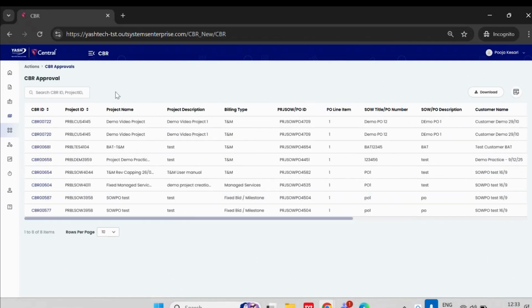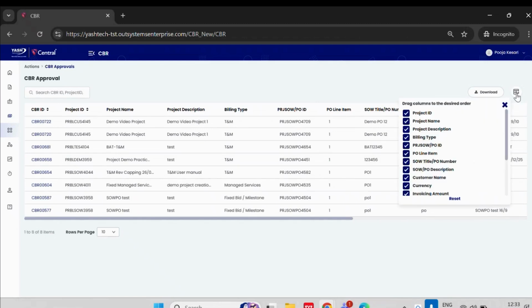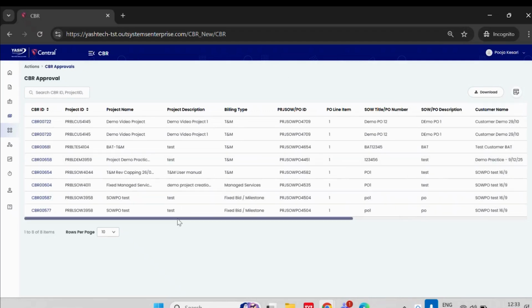We can also search here with CBR ID or the project ID in this grid, and we can download this grid as an Excel file and similarly customize the grid depending upon the column names we want to have. For the project that we have just raised the CBRs for, we are seeing the first two entries as our CBRs. So let us click on the first one.